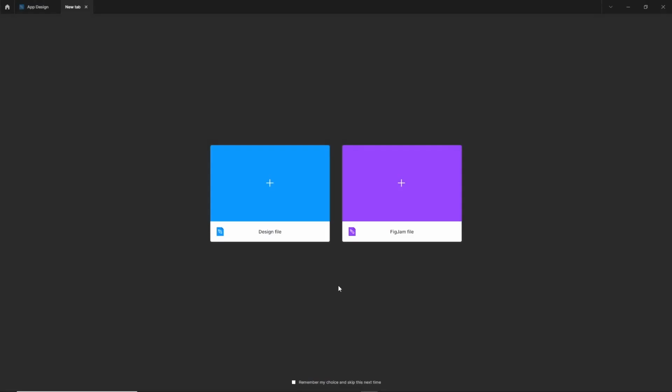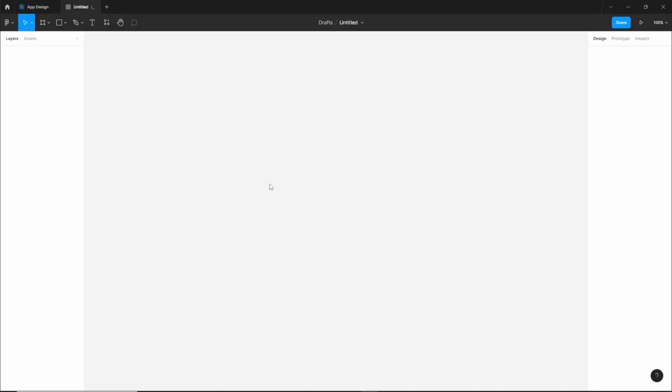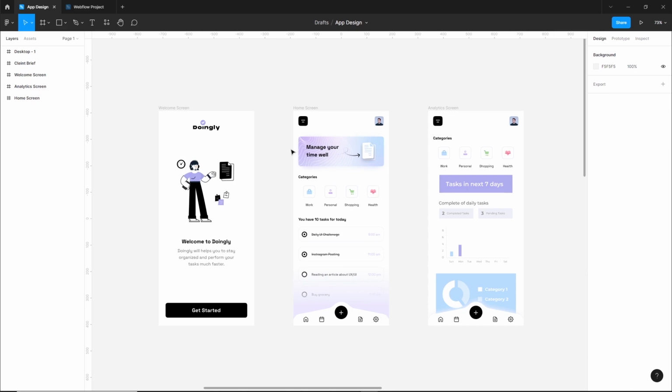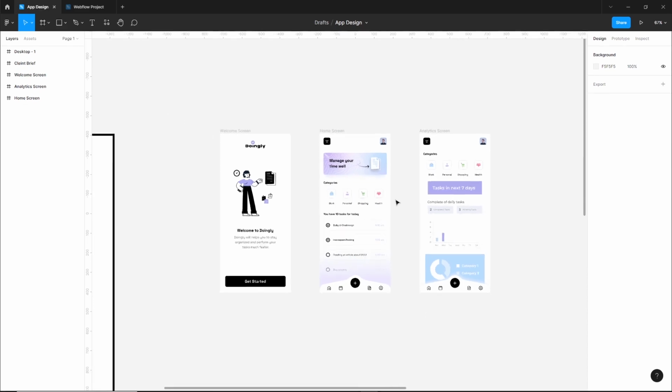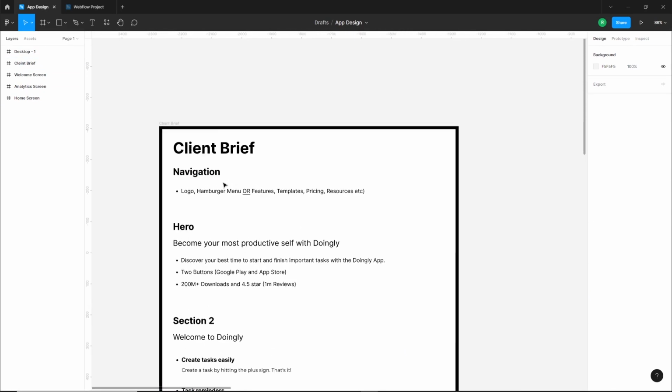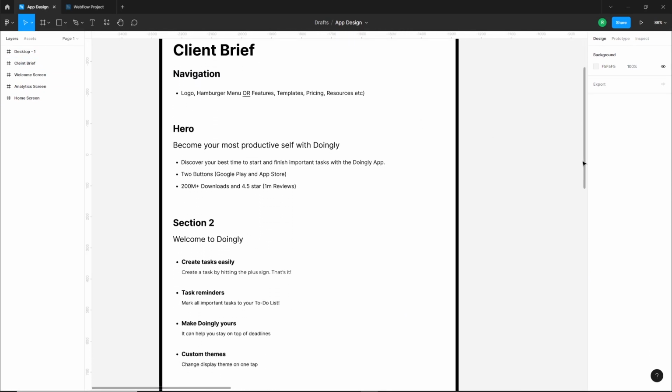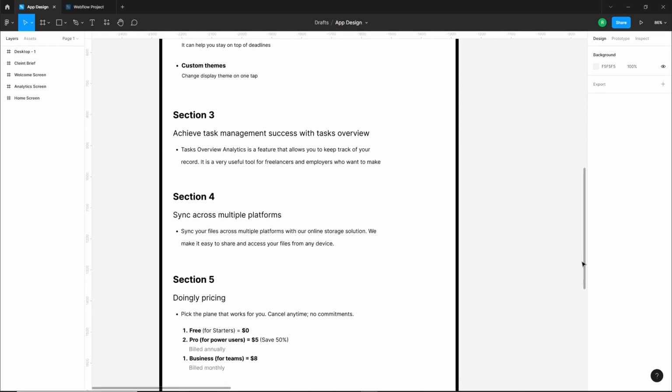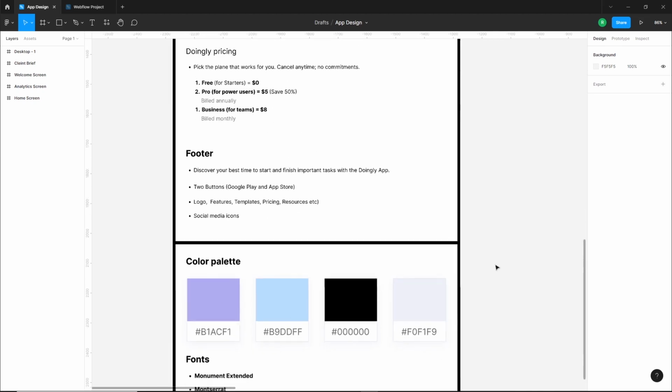In today's episode, we will cover wireframing and design in a very detailed way. We will be using Figma for the design. Let's create a design file and name it as a Webflow project. So the concept is to design a landing page for this to-do list app. This is the desktop version of the app and this is a dummy client brief. Here are the details and some direction for each section of the landing page.